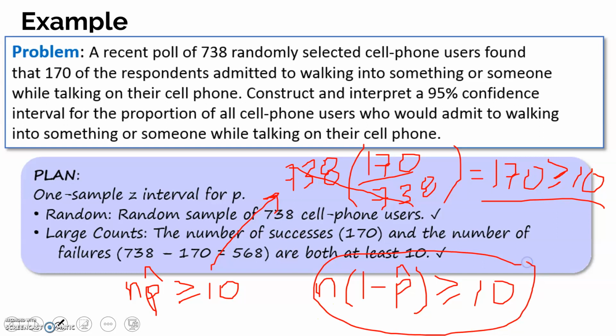where you would write 738 times 568 over 738. And you'll notice that you will also get 568. Now I'm out of room here, so I didn't write it out. But if the data is given as a count, you can definitely write it out in a sentence and not have to do it in that format.